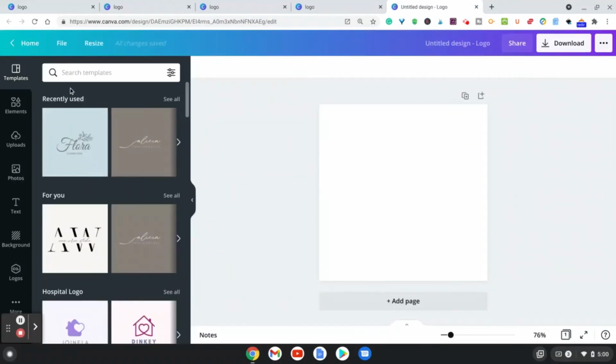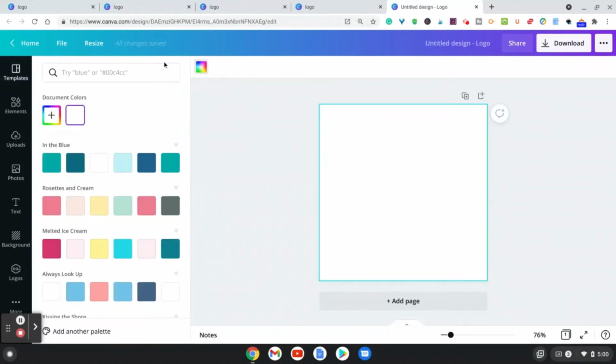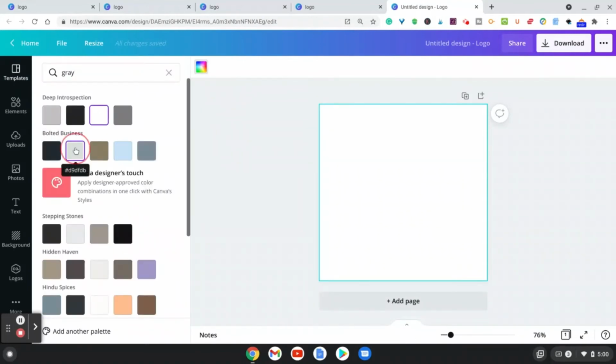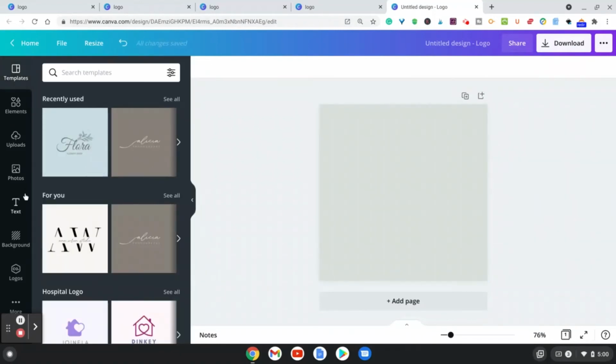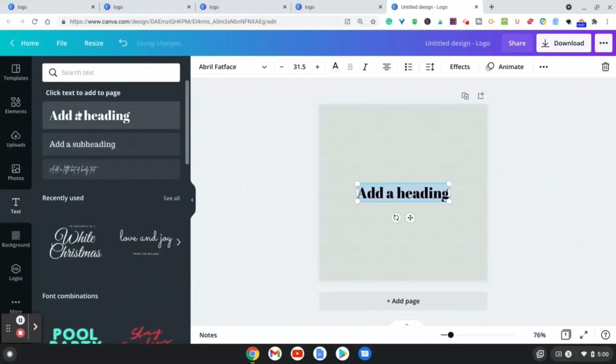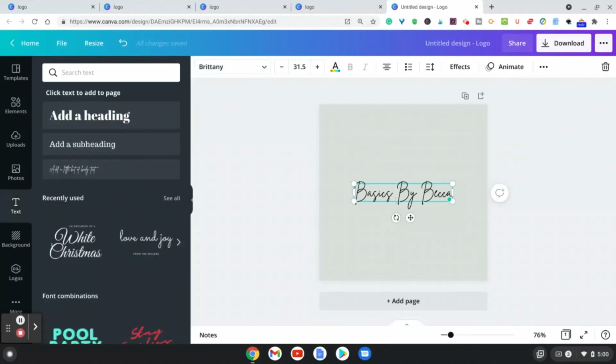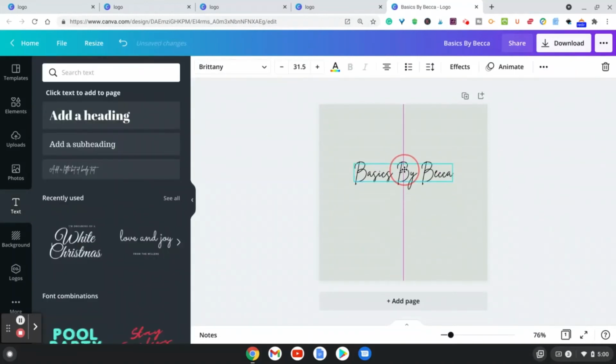Now, if you choose not to use one of the templates provided, you can go in and create a blank logo. So let's go ahead and do that real quickly today, and I can show you how to design it a little bit. So, of course, what you want to do is choose a background color. So let's go in here, and let's go ahead and choose that gray color again. Then I want to go ahead and add my text. So let's go in here and do Basics by Becca. And I want to make that cursive. So let's go here and choose that. There we go.